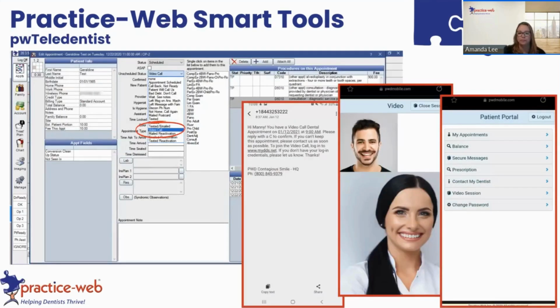And then we have PW Teledentist. So this is like a Zoom call for a dentist. It's an option that we have. We can offer training on this, and it's just a way to do a virtual consult. And it helps you attract more patients because they don't have to physically come into the office, right? Maybe they're stuck at work and they can only do it on their lunch break, or all their kids are home and they don't want to bring their 6 kids to the office.